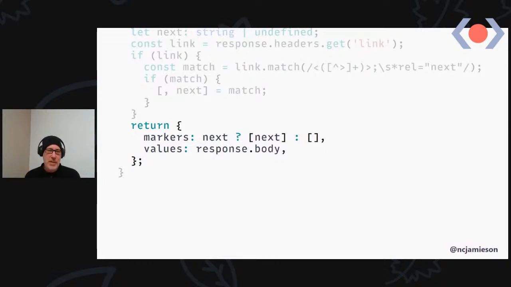The values in this case are the repos that are in the response body. So this is how the factory drives the Traverse implementation. It returns two things to Traverse. It returns the markers, and it returns the values. So these are the markers and the values for a particular node in the tree. So in this case, the nodes are each page that we receive from the GitHub API. And in that page, we'll have the repos, which are the values, and we'll either have a URL for the next page or we won't.